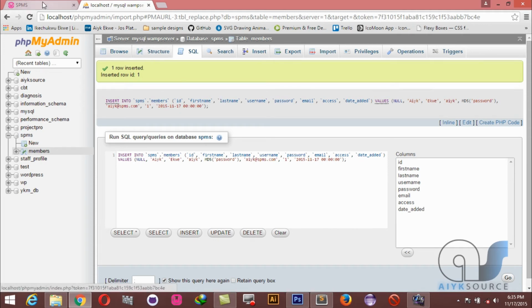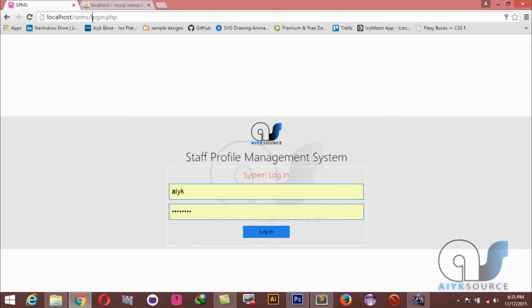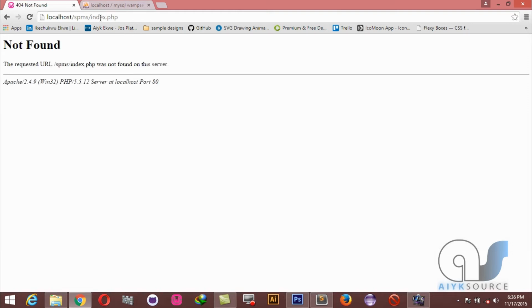Nice. Now that we have a user, I can refresh and then enter the username and password and log in. So if we are in the index page, it means we logged in successfully. We were redirected to the index page, which we haven't created, which is why we are having this not found. That's good news.